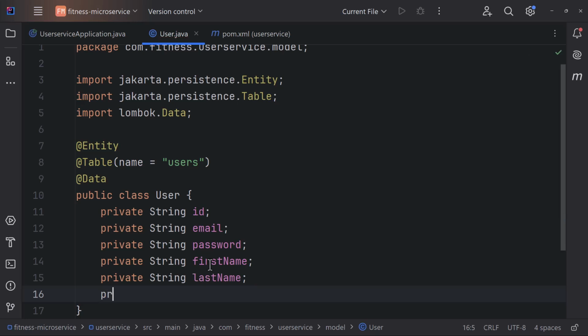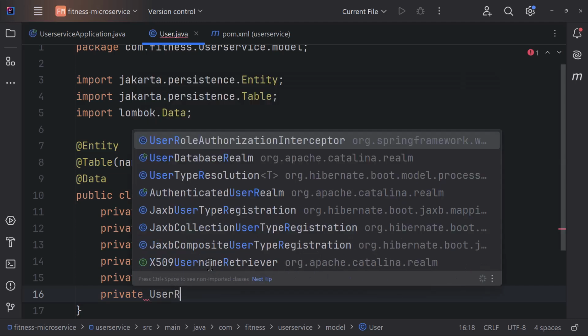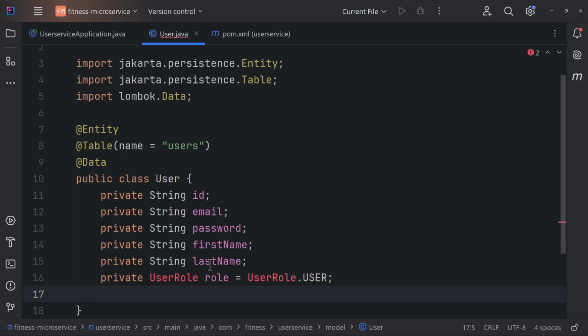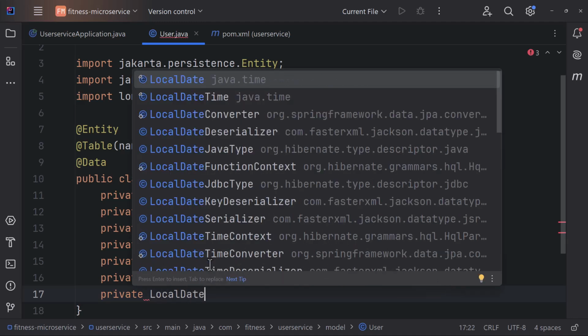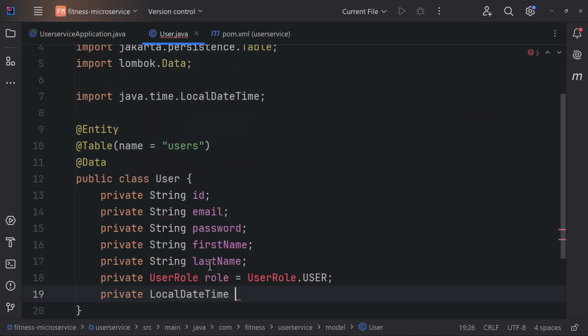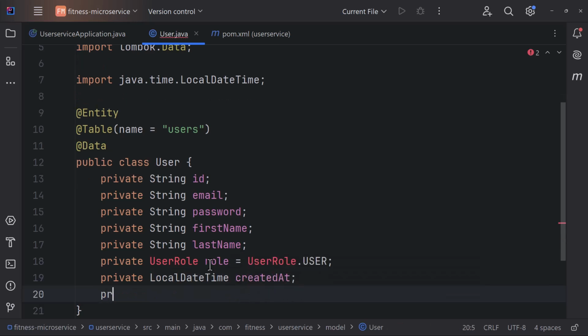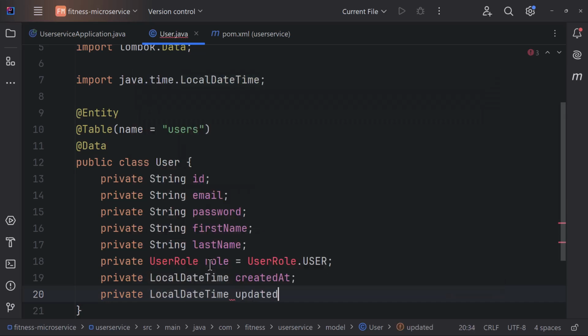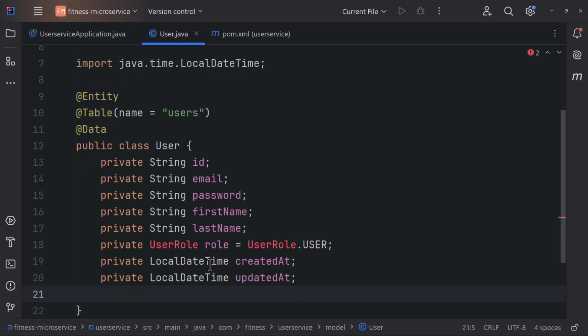Then we will need user role, right? So I'll say private UserRole. Now UserRole does not exist yet, but we'll be creating it. This is something I need to define. I'm seeing a red mark, which is absolutely fine. I'll say private LocalDateTime createdAt, and then private LocalDateTime updatedAt. So we are storing the created at and updated at dates, and I think we are good.